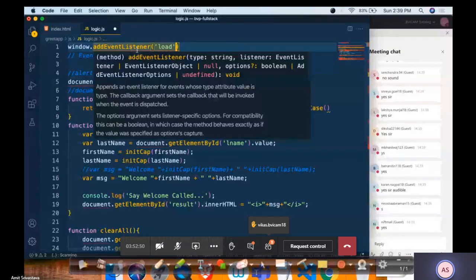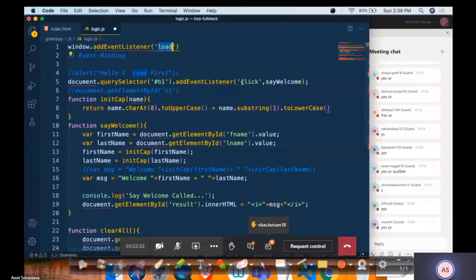So window.addEventListener is there, and there is an event called load. Like click, which has this say welcome. So load means this is called when your window is loaded. So it is again a flavor of lazy. If somebody asks how you can make the script lazy, you have one choice called defer, or you use window.addEventListener with load. I hope, guys, this is clear. And during the load, I want to load this portion of code.